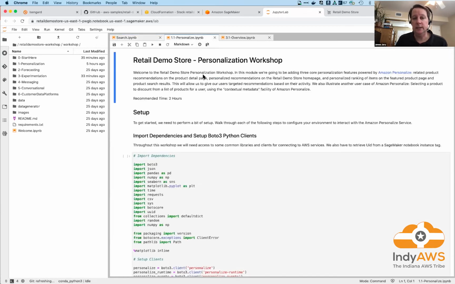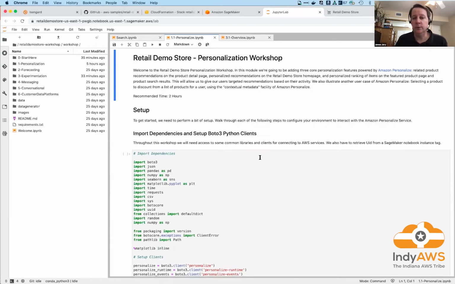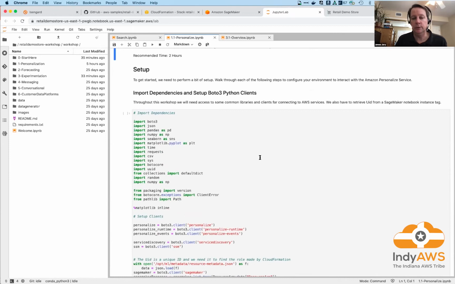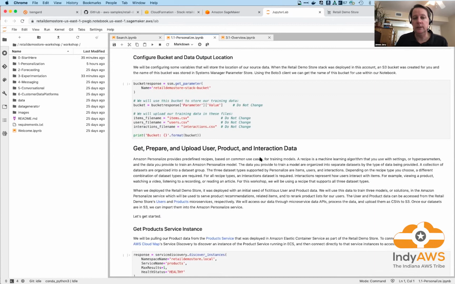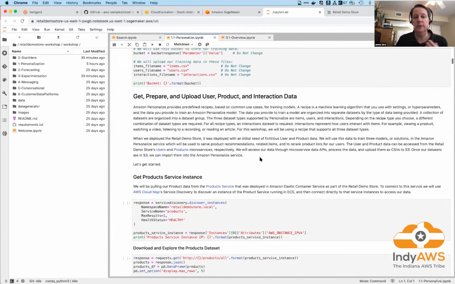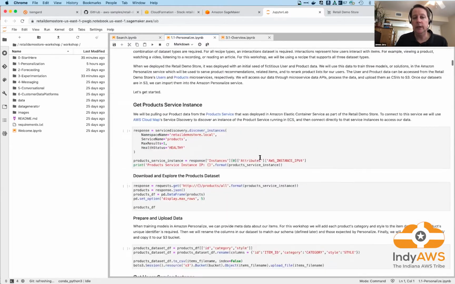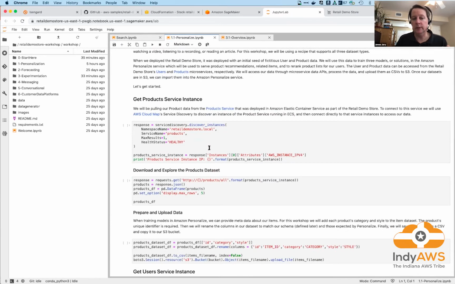The Personalize workshop goes from starting from zero to a fully trained, launched campaign with filters, event tracker, and everything you need with Personalize. This steps you through all the code you need to extract. It creates an S3 bucket to hold the CSVs. We extract all the products from the products microservice.